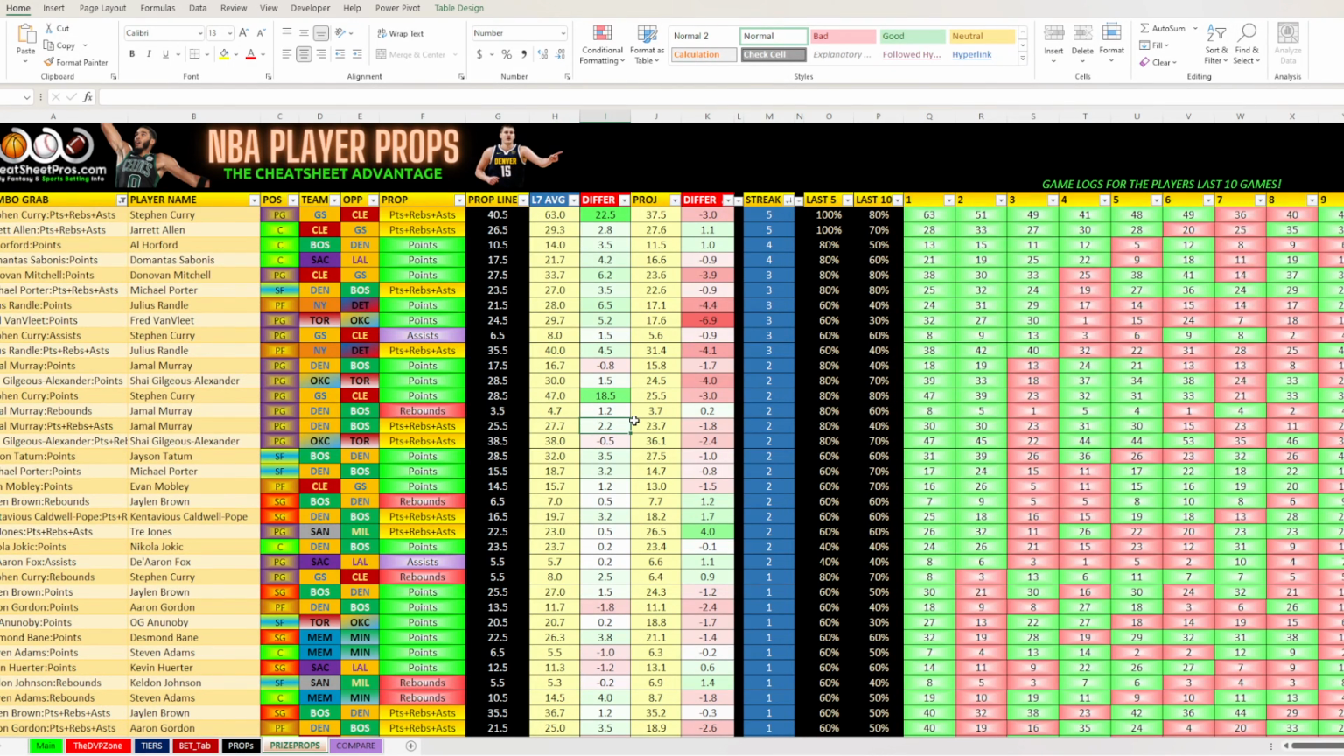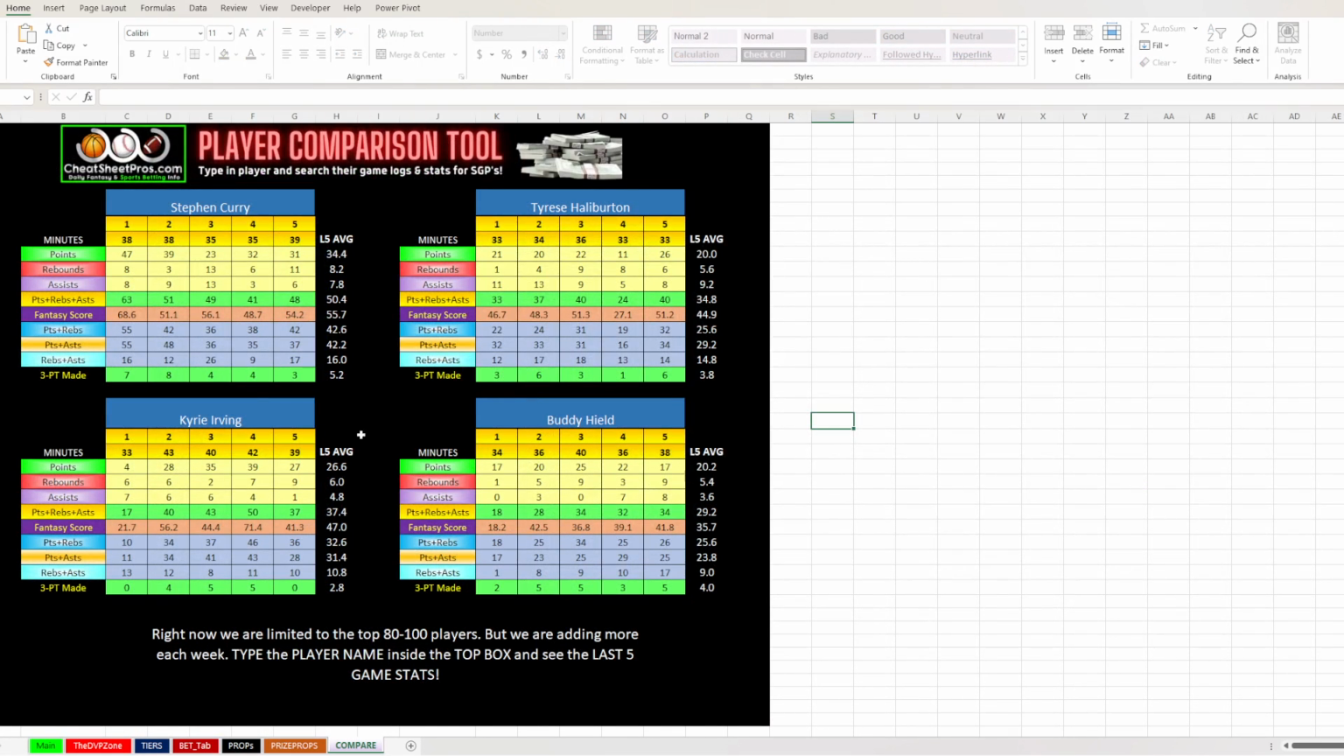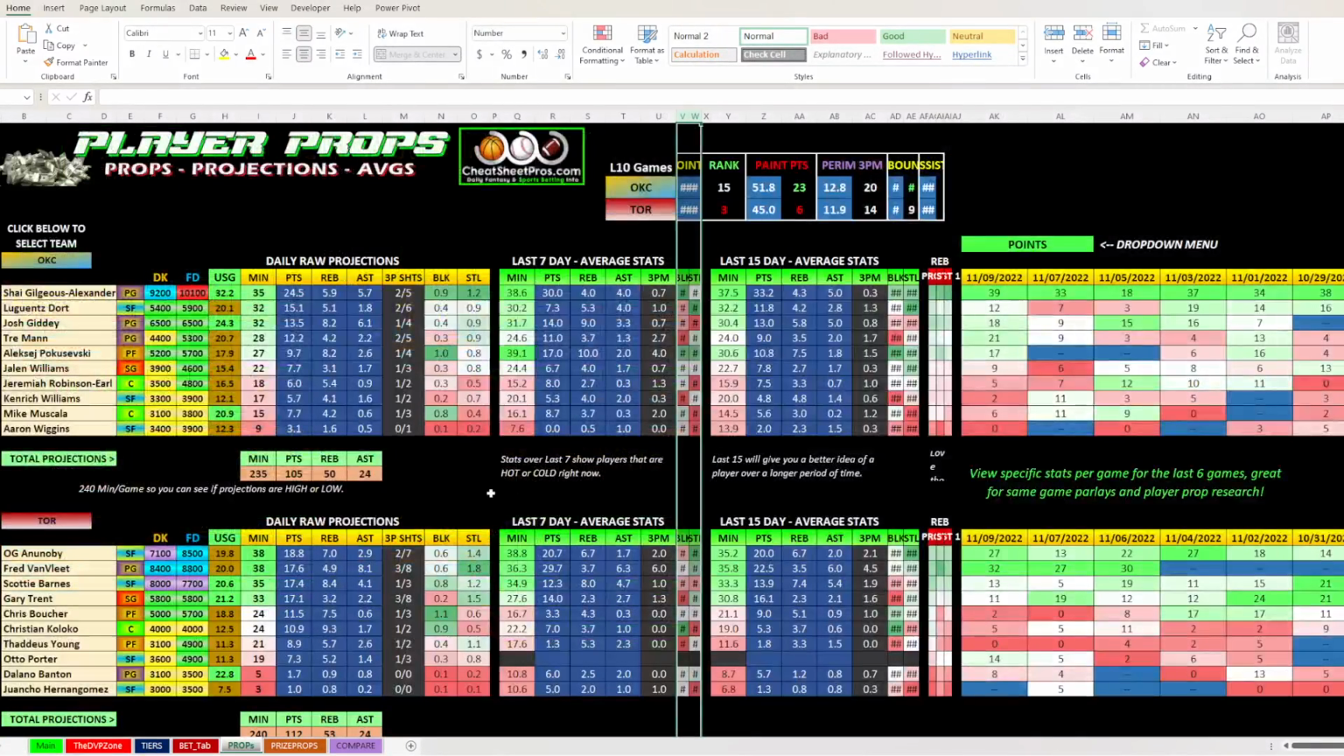So if you're playing on PrizePicks, this is great to look at, especially an hour and a half before lock. You can pick out some plays, and you don't have to do a lot of digging. We also have our comparison tool over here, which we are going to look at, but for this video, we're going to focus on a same-game parlay on PrizePicks.